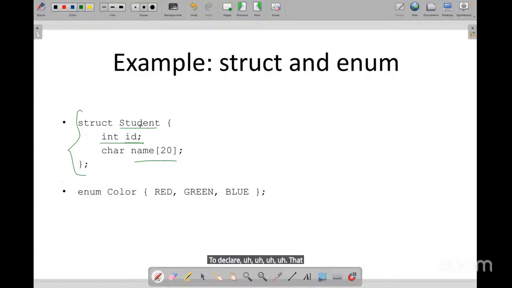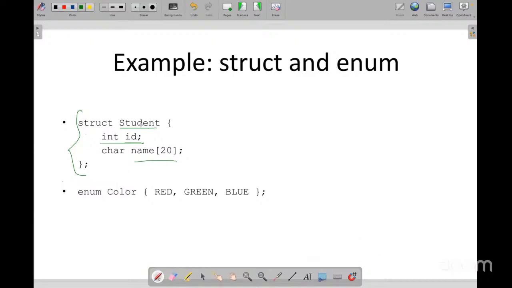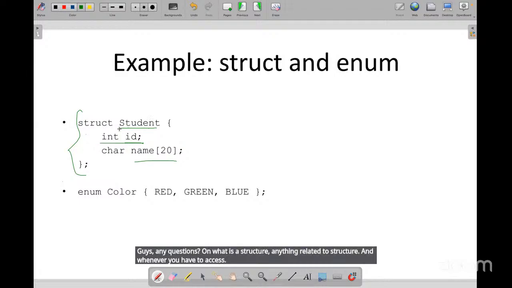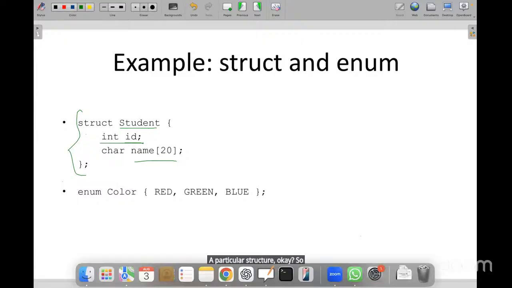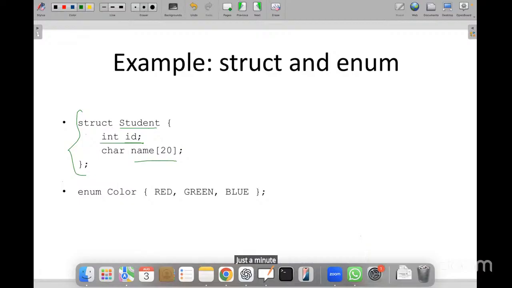And if you want to add more things, like age or address, whatever you want, you can add it in this particular structure and use this structure to define that particular student. Guys, any questions on what is the structure, anything related to structure? Whenever you have to access a member of a structure, you can access it using whatever variable you create, student.id, student.name, and so on. Just a minute, I will give you an example.